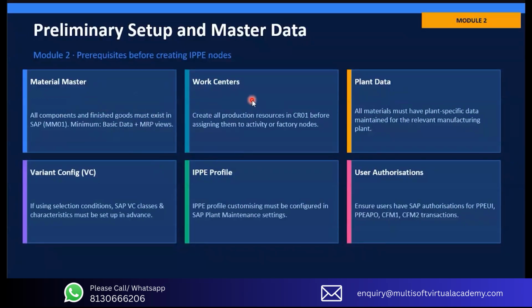And next, you need to have work centers. Create all the work centers, which are like resources that you assign in the production line, the factory line. You need them. Create all production resources in CR01. Actually, CR01 is a core work center.